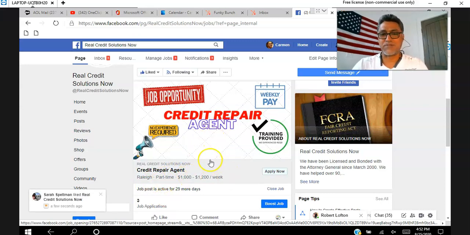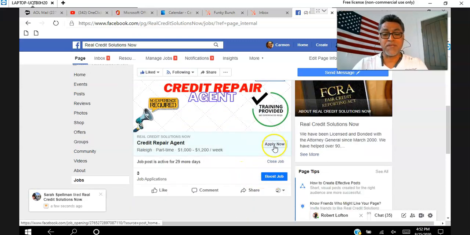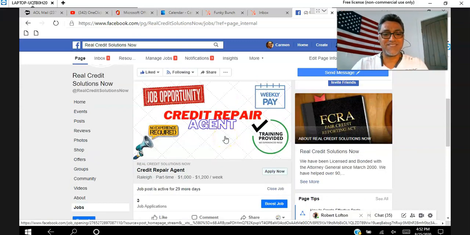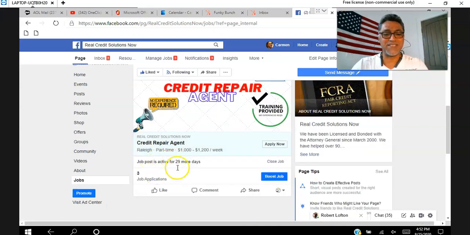They don't want you to just capture information. So people click on apply now. I've got it set up so that if you click on apply, it automatically fills in their application for them, and they just have to click submit, because it pulls all their information from Facebook. Okay, so what happens is you're going to see that you have applications here. You want to click on that.